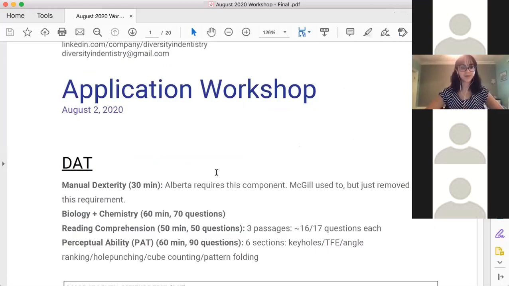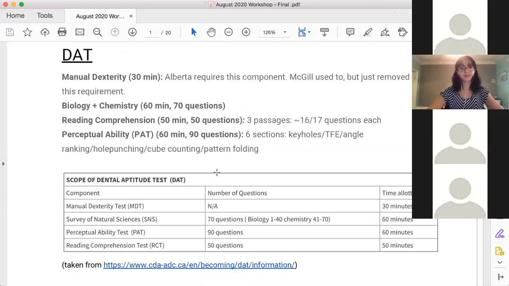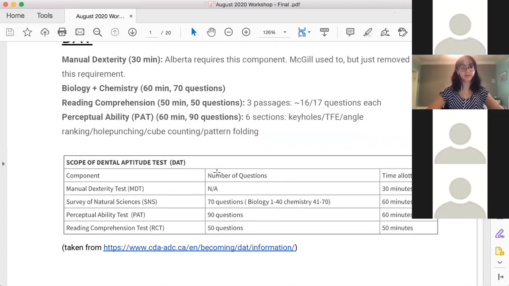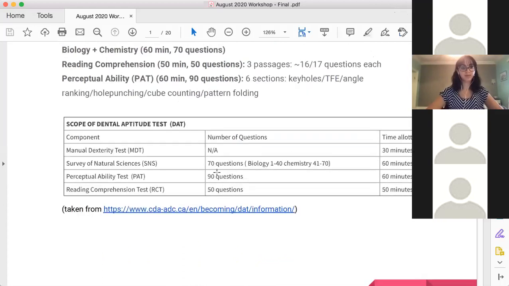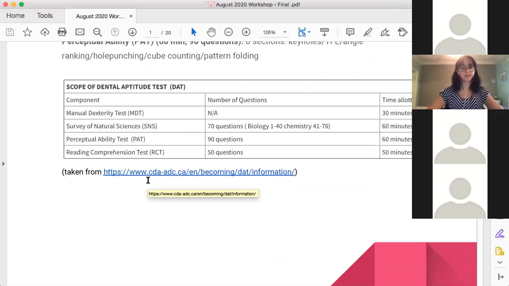So the first component of the DAT, the dental school application, is the DAT exam, and the DAT exam has four major parts, right? It has the manual dexterity, biology and chemistry, reading comprehension, and the perceptual ability test. You can see the breakdown here. This is a very detailed document. It's 20 pages, and it has so much advice for you guys, but we will be just going over major points.